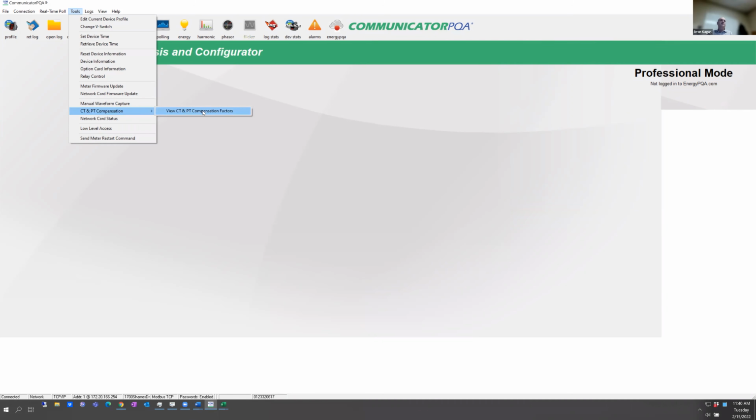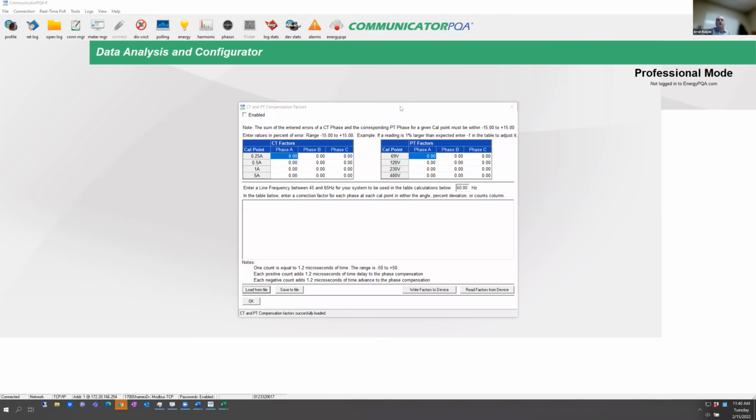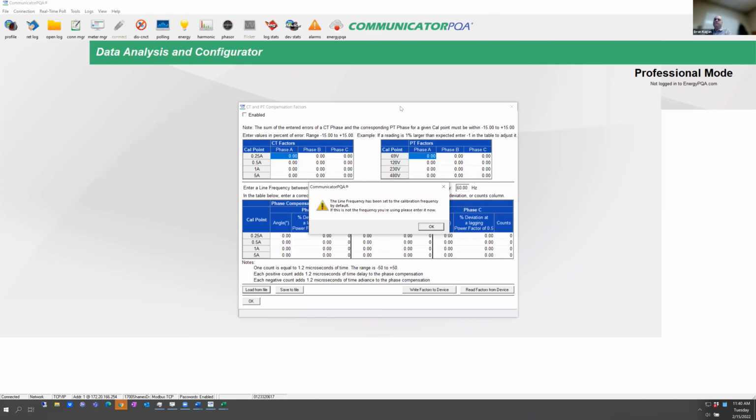CTPT compensation factors. Now, this meter, the Shark 200 and most of our meters, it tells you that you've set it to 60 Hertz, so this is what we're using as our default frequency. This is where you can program to compensate the meter to make it more accurate for CT and PT ratios. CT and PT, current and potential transformers.